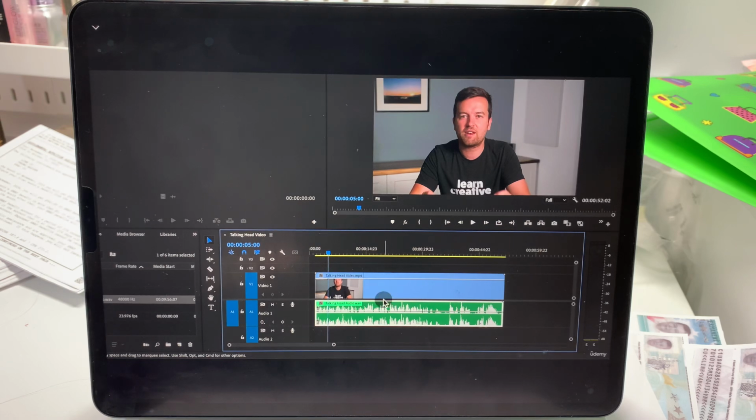If we want to link these clips up, what you can do is select both of them, press Command if you're on a Mac, and then L. Or if you're on a PC, that would be Control L.